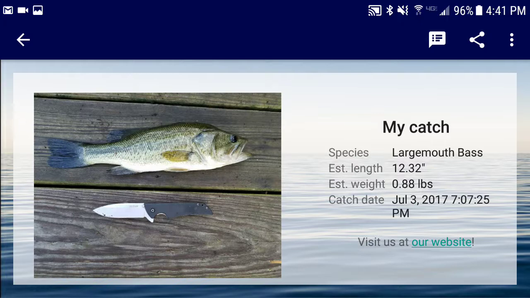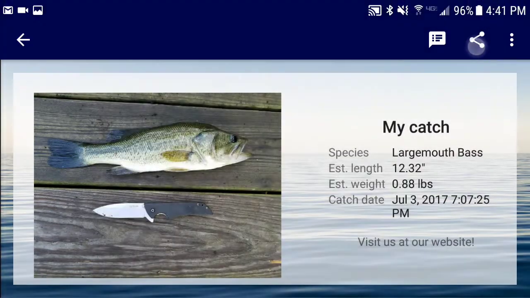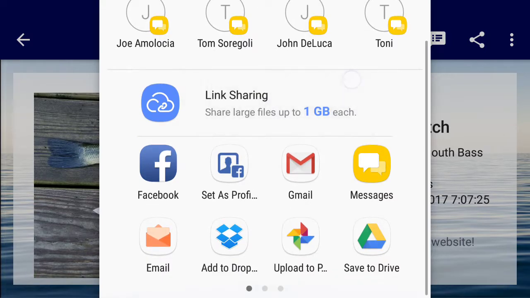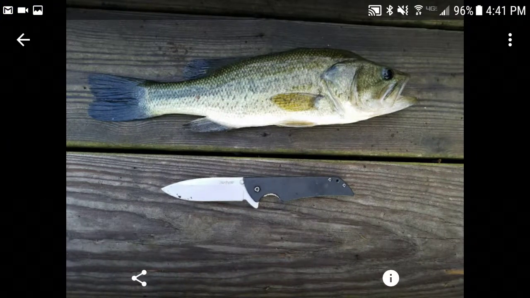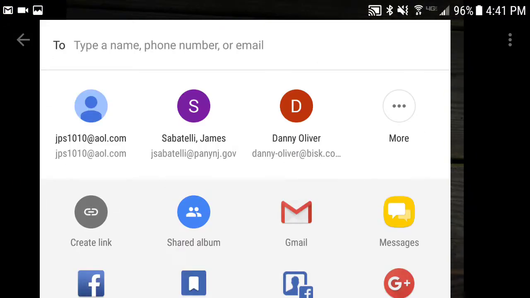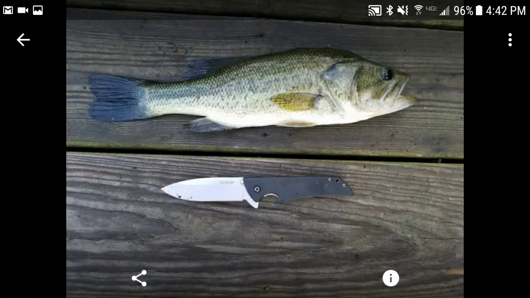Also, at the top right, you can see there are three buttons, including the sharing function, and you can share this. You can share your catch on Facebook, Instagram, if you set up for it. I add it to Dropbox. You can send it via email. You can send it via text. If you don't want to share it with the stats, you can tap on the picture itself and share it this way without the stats, just like a regular picture.